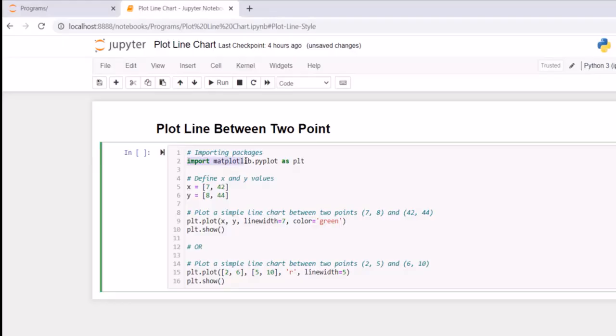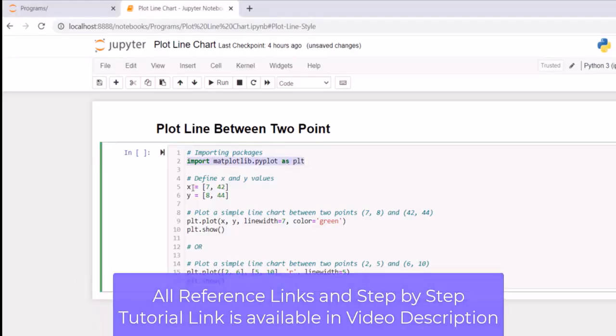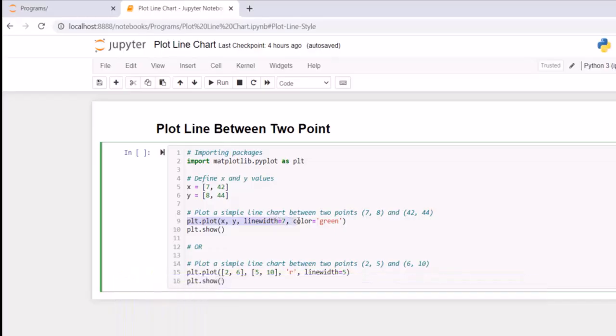So here we import the Matplotlib package. Next we define data coordinates. So here I specify only 2 points, so that's why we take x with 2 points only and the y values with 2 points only. Now I use the plot function to plot a line between 7 and 8 and 42 and 44, and here we also specify the line width and the color of the line to green. Then we use the show function to display the output.